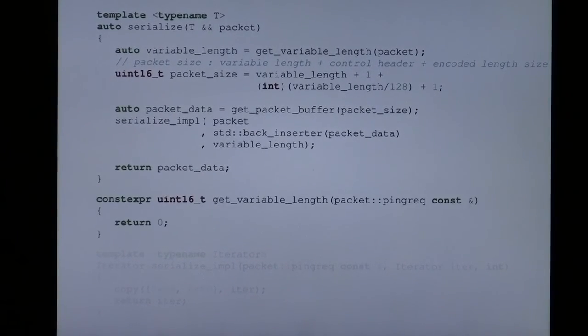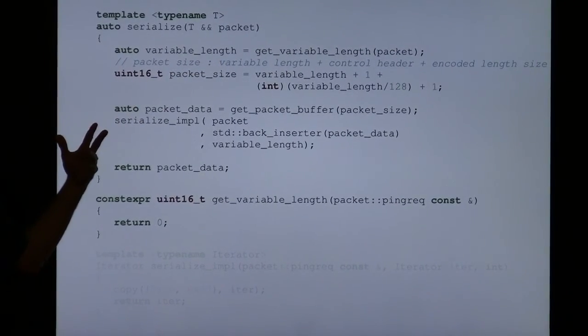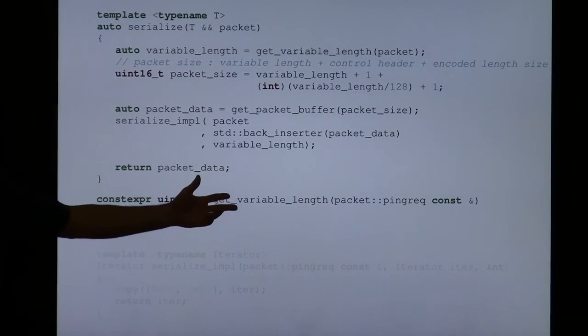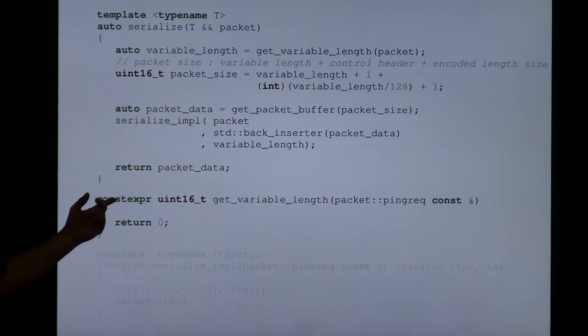How about if we were to do a ping request? Well, notice one of the things was this get variable length, right? Which needs to calculate a length. Except that for a ping request, the variable length is zero. There's no variable length at all. So let's just make it a constant expression, zero.